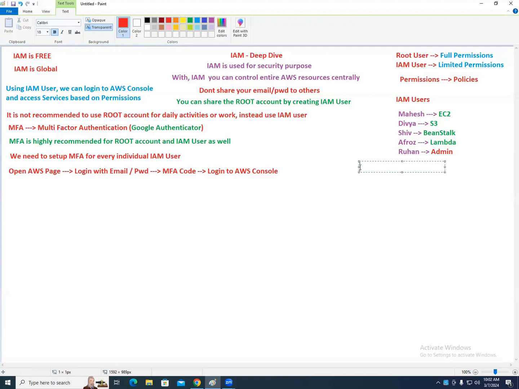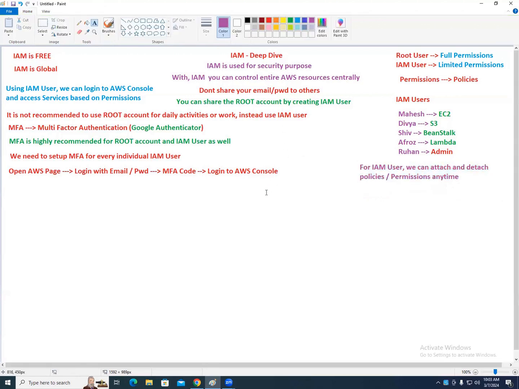Yes. Permissions can be given by the root user. Permissions can be given by the admin. Or permissions can be given by whoever has IAM full access. Understand? Right? So for an IAM user, we can attach and detach policies or permissions anytime. Is this clear till here, everyone? Okay. Slowly.